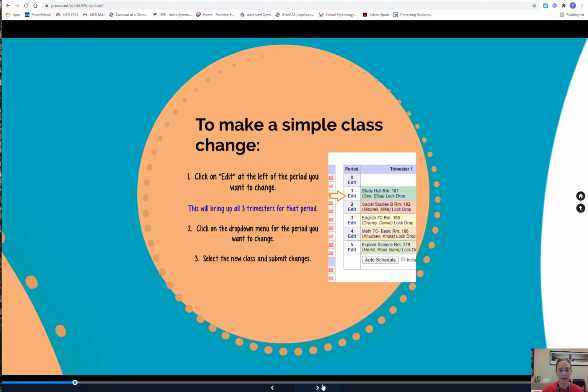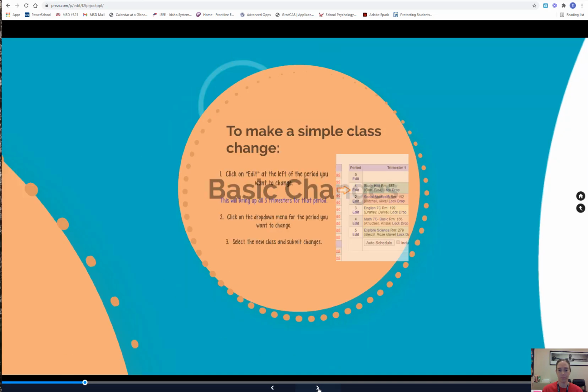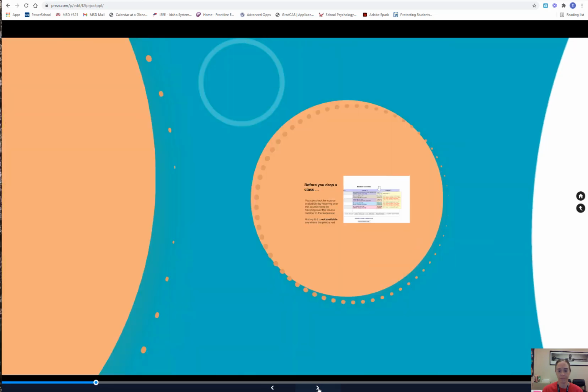So to make a simple class change, you click Edit here on the left of whatever period you want to change. That's going to bring up all 3 trimesters for that period. And then there's a drop-down menu that you can pick the class you want and then submit it. Okay, so that's the easiest type of change.